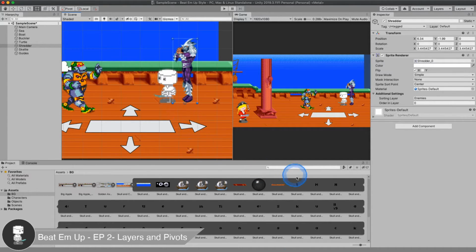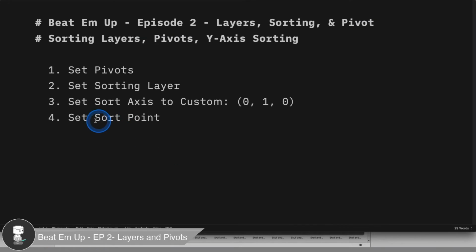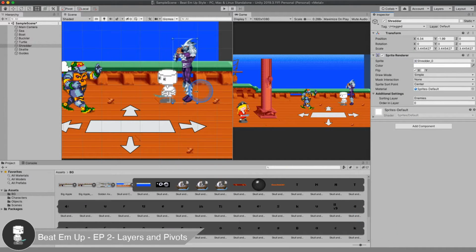The last step that we need to do, based on our guide here, is to set the sort point. And this, again, is not a default setting. We need to look at each character that we're rendering, and we need to change the sprite sort point from center to pivot. Right now, the skelly is set to center, and this character is also set to center. And let's see if there's a discrepancy right here. If we move our skelly in front here, it's getting rendered correctly. If we move it back here, wait a minute, what's going on here?